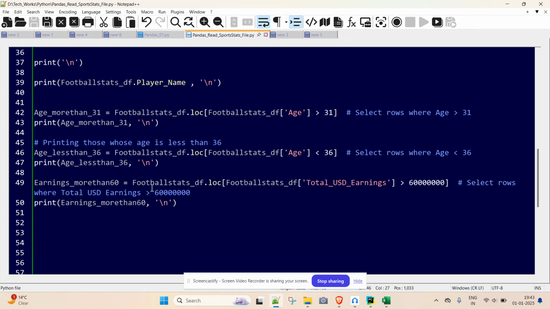Then next, we haven't formatted the numeric value for USD earnings totally, but here what we will do, we will capture all those players whose total USD earnings are more than 60 followed by 60. So we will just calculate, it's in millions, so you can just calculate in your mind. So it will print all those whose earning is more than this level.